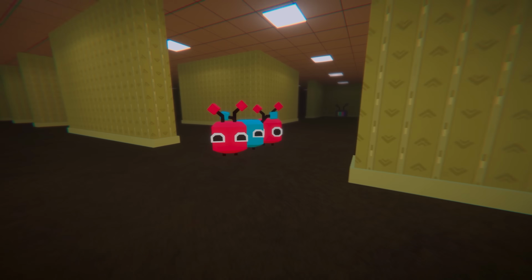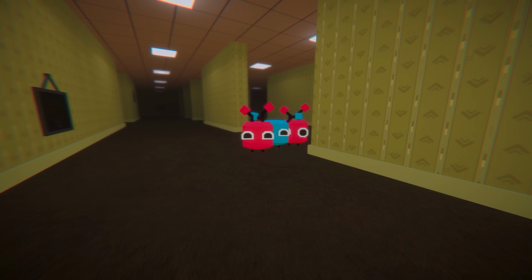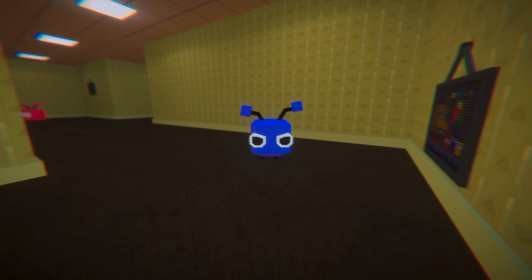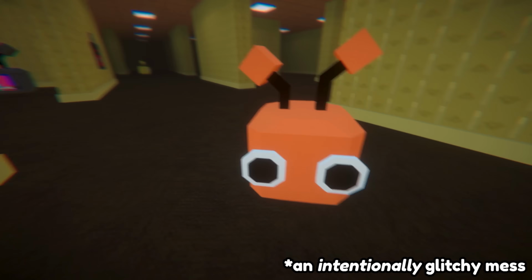And like, this movement without proper animations to it just looks very weird. So I added more noise and randomness to their position when they walk, so they really do just become a bit of a glitchy mess.